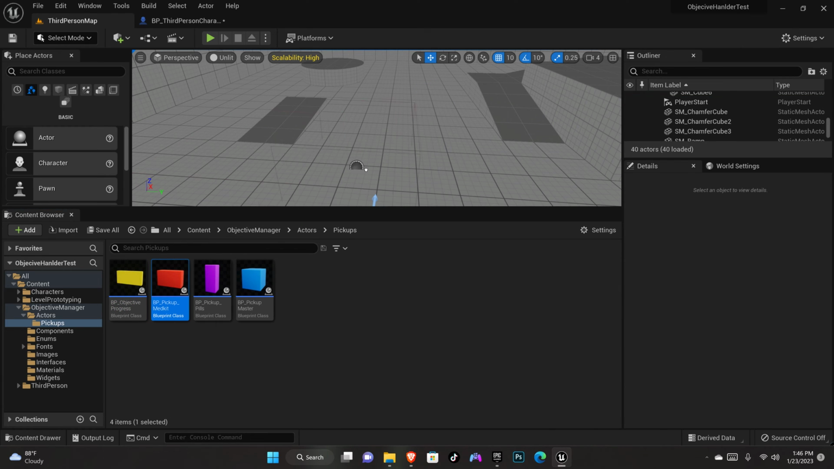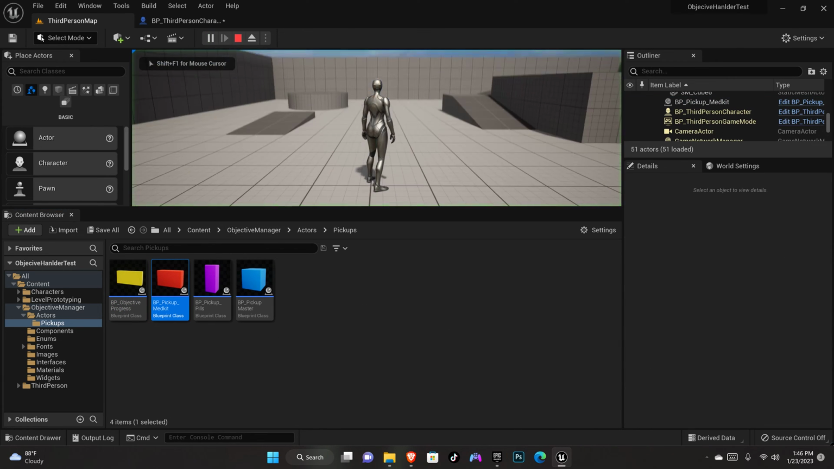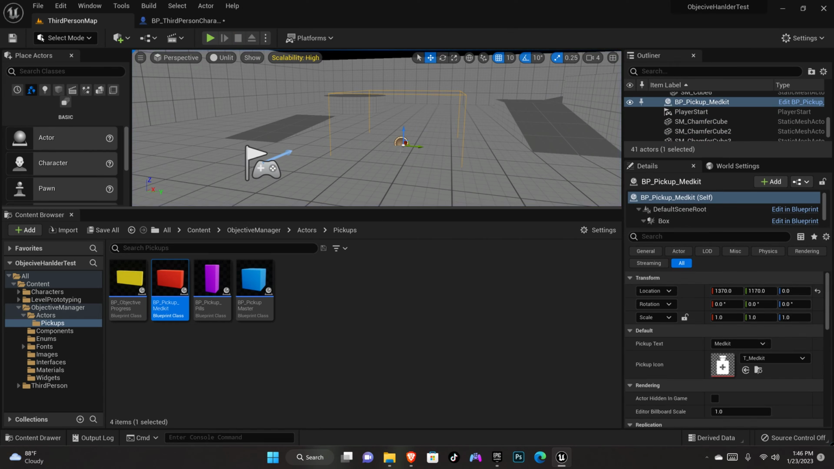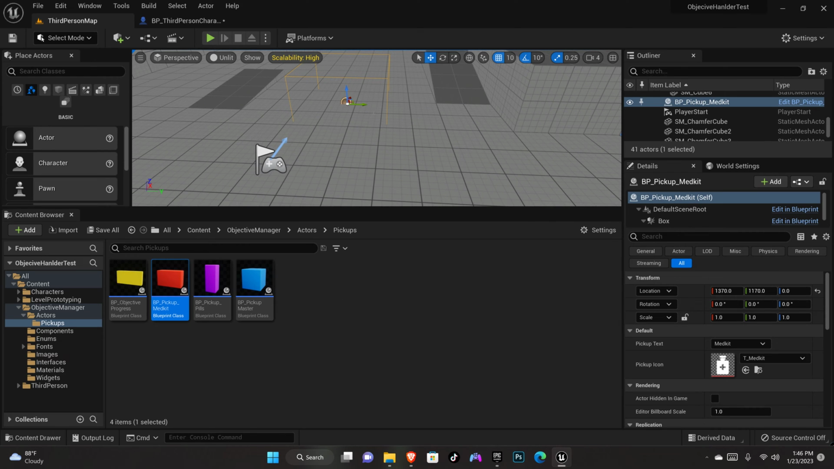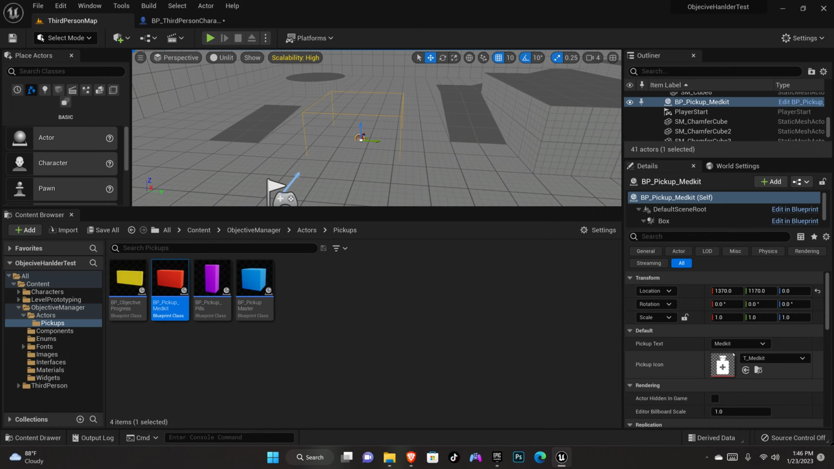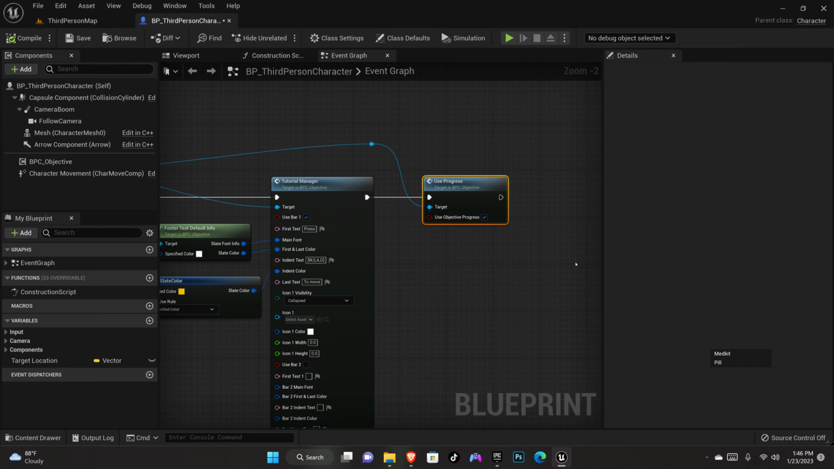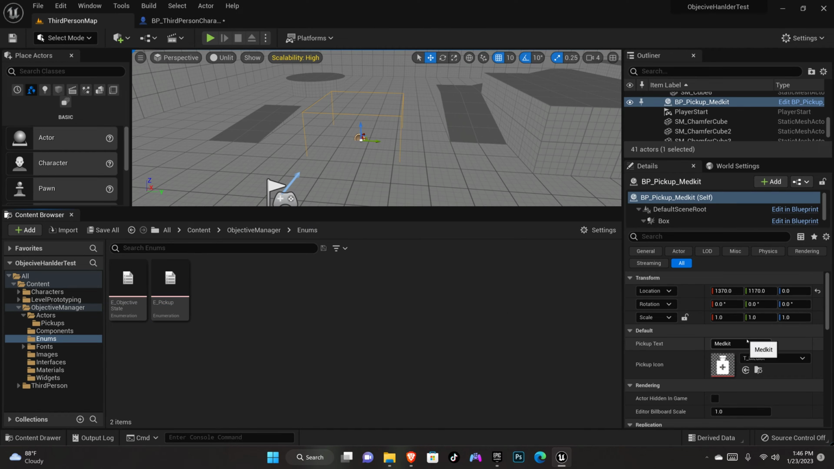The pickup is really simple. Just place it in the level, interact with it, and it works off the bat. For the pickup, as you can see, I placed it into the level here, but to the right here in the details tab, you can see there is some info. So medkit and pill and the icon. So you can either choose medkit or pill. If you want to add more, head to your enums folder, open up ePickup, and you can add whatever you want here, and simply select it, and it will work.